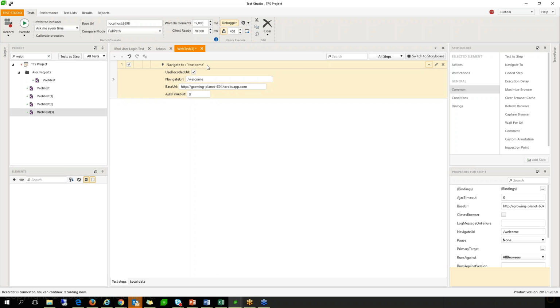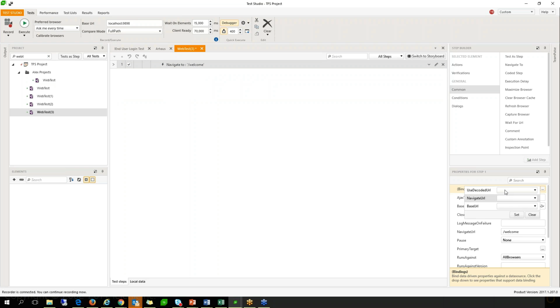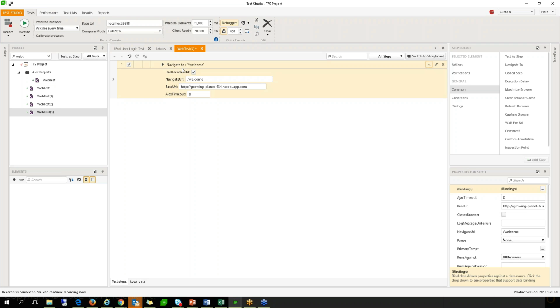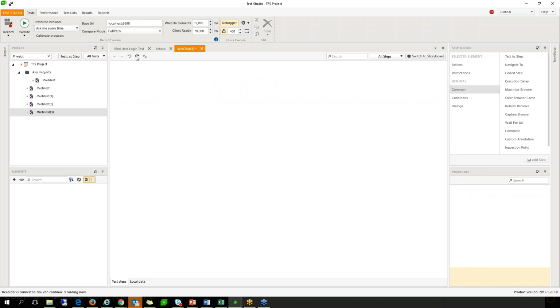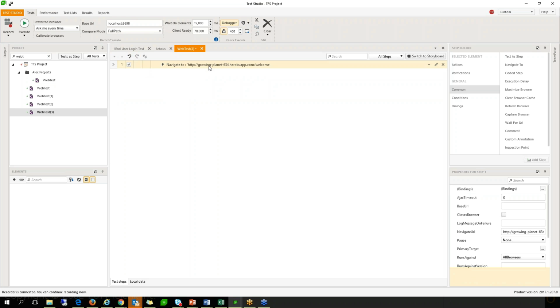You can also, if you've got URLs that are more advanced than that, data drive the URLs in different ways with the navigate portion, the base portion, or decoded URL. But that's if it's not already satisfied by the base portion alone. That's what it would look like, just /welcome, if it recognized that base URL. But we'll go ahead and redo that. There we go. So it captured that for us.